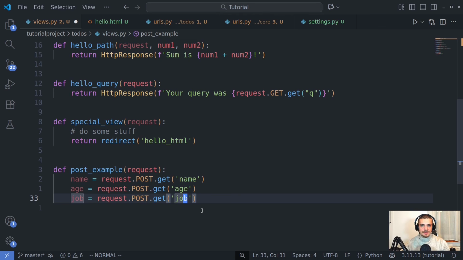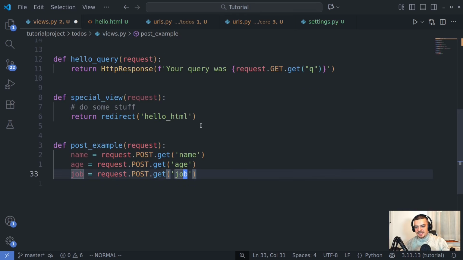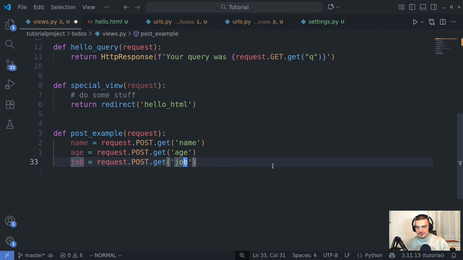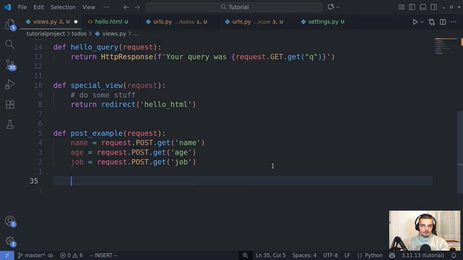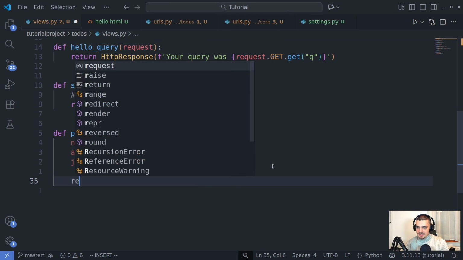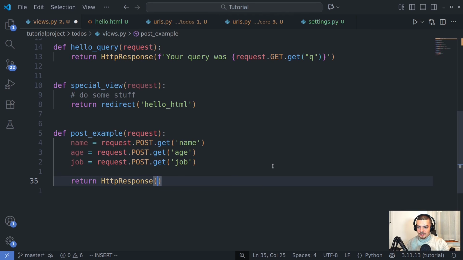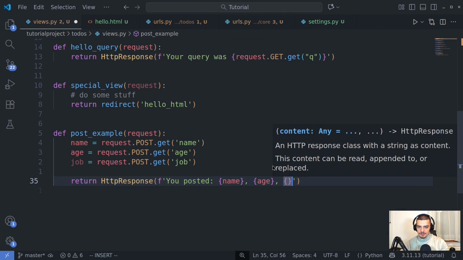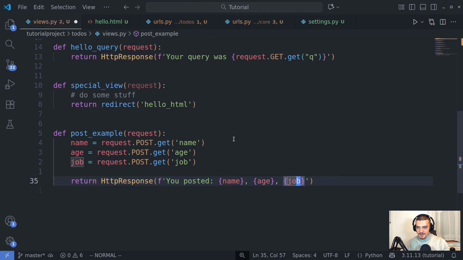Now you can do something with that. You can add an entry in the database. You can look up a person, do something, whatever. In our case, we're just going to return an HTTP response that tells us, okay, you transmitted this information, just to see how it works. So I can say here, return HTTP response, formatted string, and I can say you posted, and then name, age, and job. That would basically be it.